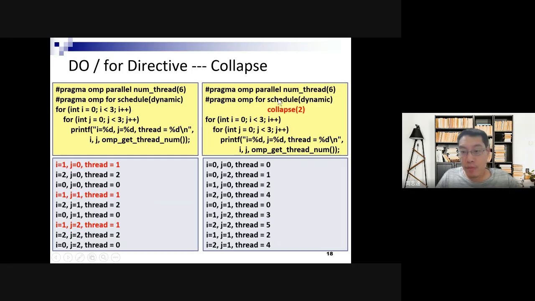But with collapse, you can indicate how many layers, because you could have i, j, and then k, and so on and so forth. So you can control how many layers of iterations to collapse together. Here, because you have 3x3, in total 9 tasks, after flattening or collapsing those two iterations together, you can distribute those 9 tasks to those 6 threads. You can see the example shown here.